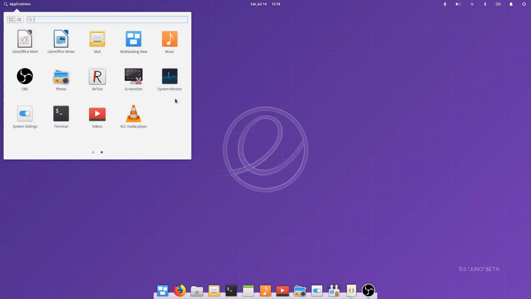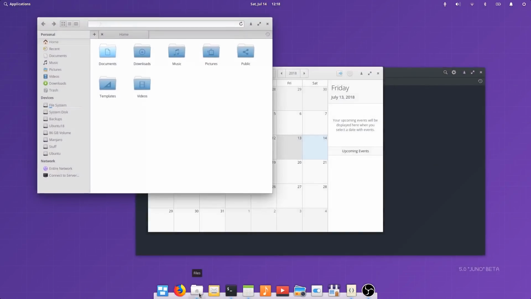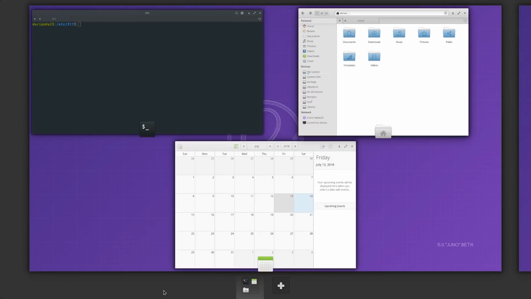So next up we have multitasking view. Let me just open a couple of things here and I'll show you what that is. It's just like the GNOME zoom out when you hit the Windows key or you hit the activities button. It just shows you all your applications here, and it lets you manage multiple desktops.